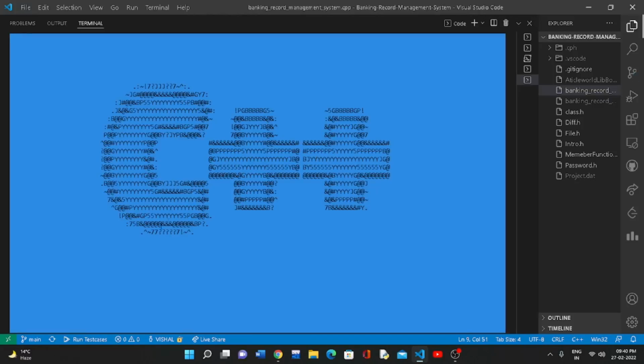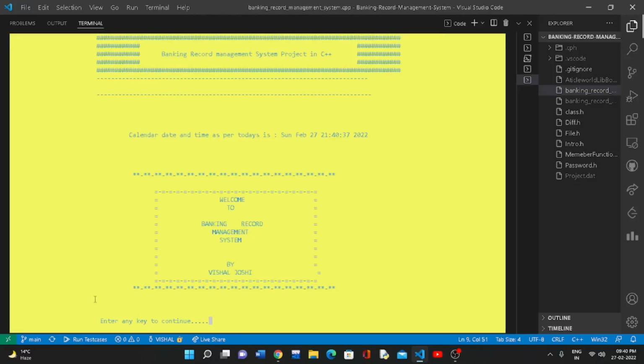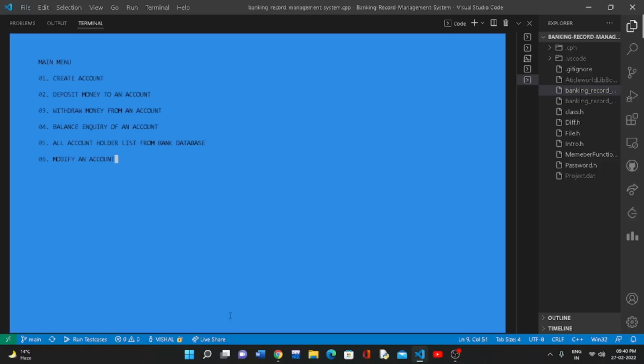It is C++, so I have to attribute it to a language. Now it's the main window. It is showing the banking record management system. I am displaying time using ctime.h, which I will explain, and this is the main window. Now it is a console-based application, so there are 8 options. First of all, I will go with the 5th option, which shows the list of all account holders from the bank database.